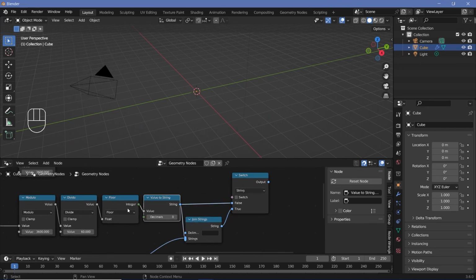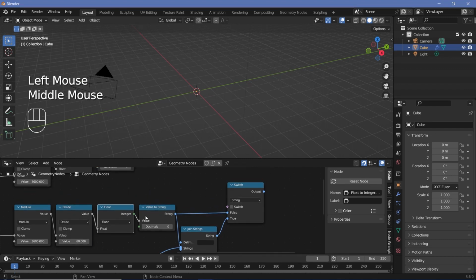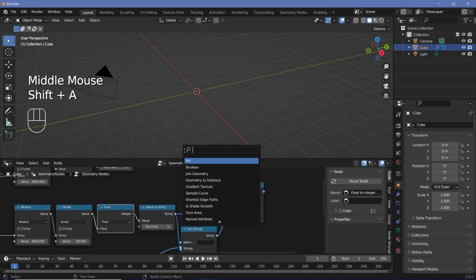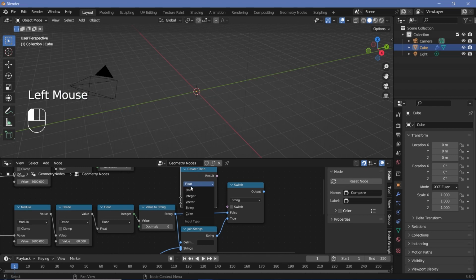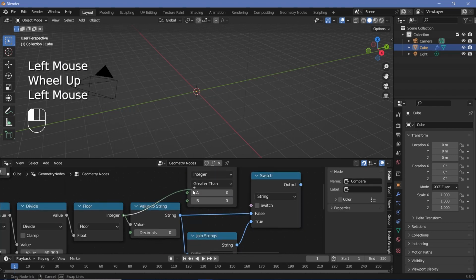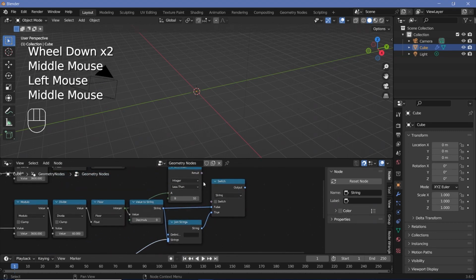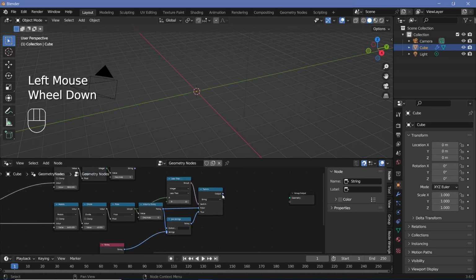Since this is a string, we can use this value to do all of the calculations. So let's search for a compare node, and this is an integer. So we'll change this from float to integer, and we'll check if this integer is less than the number 10, then the 0 should be added. So we can plug this result into the switch, and now this is going to be 0, 1, 0, 2, 0, 3 till 0, 9, and then it'll be 10, 11, 12, and so on and so forth.